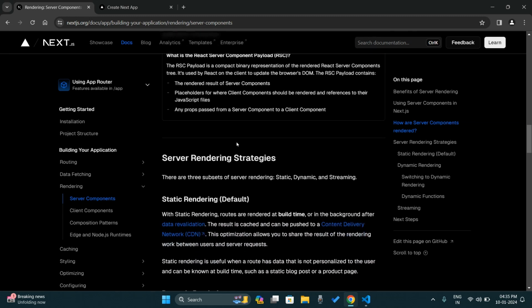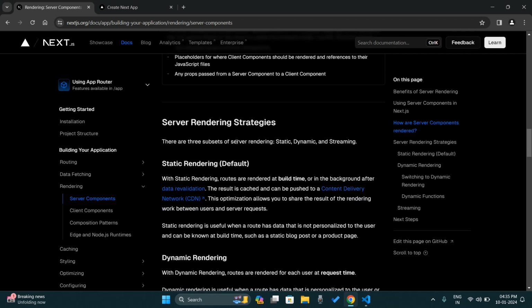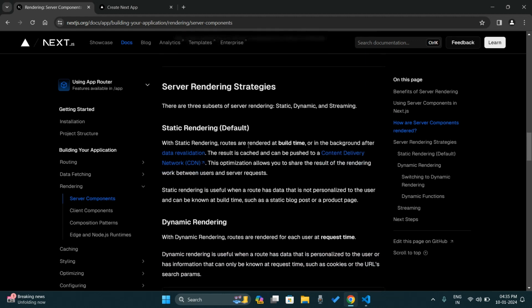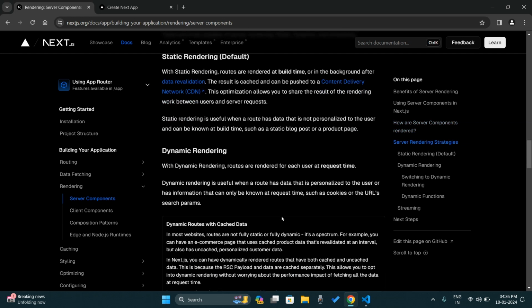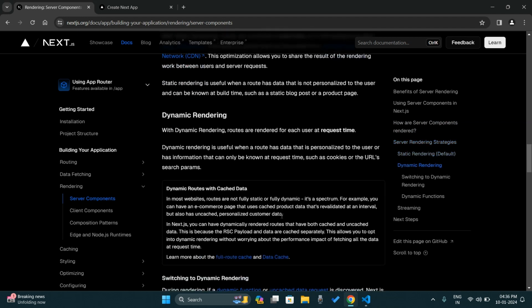So we can do server rendering with three methods: static rendering, dynamic rendering, and streaming. Streaming we already discussed, where we use Suspense and it will create the boundaries. Static rendering is the default rendering, so we don't need to change anything. The default one is static, so it will run at build time. Dynamic rendering means we have a dynamic route that will render at request time. All request time happenings come under dynamic rendering.